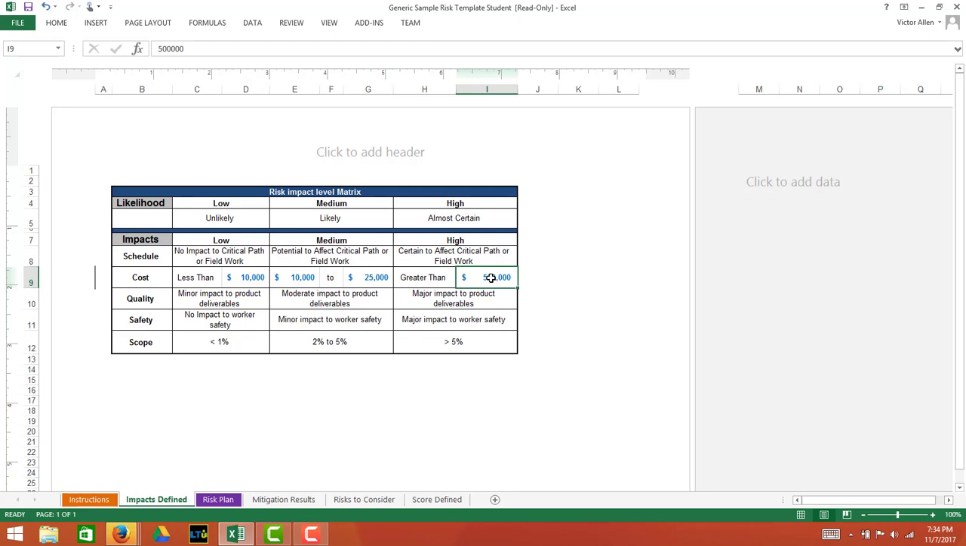And here, you can see if it's greater than 25,000, then that would be a high risk. So I've just changed the definitions here. And the whole point of having this impacts defined matrix here, these definitions, is so that when you go ahead and score risks, you have a reference so you can do them in a consistent manner.